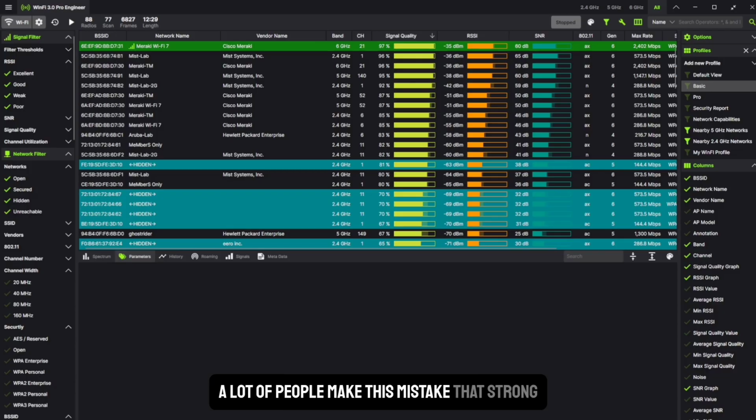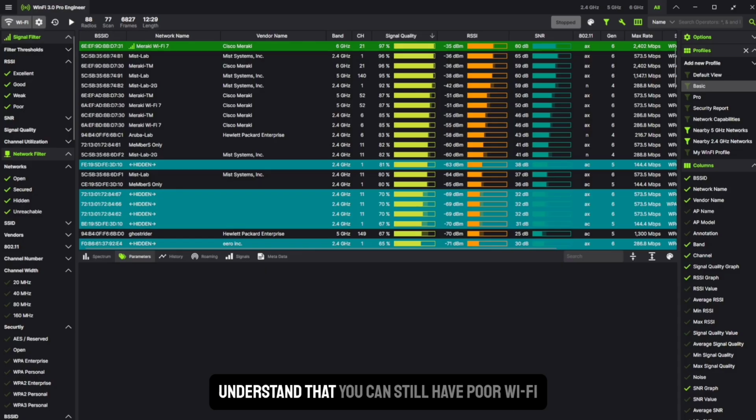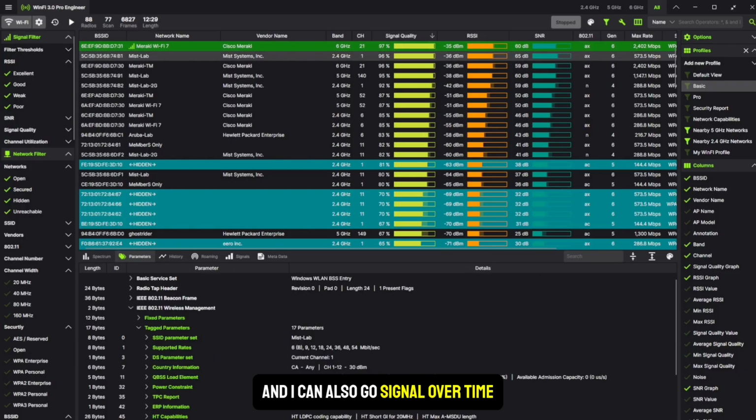Minus 35 is way stronger than minus 70. A lot of people make this mistake that a strong signal just means strong Wi-Fi. Now, this is one thing that you have to understand, that you can still have poor Wi-Fi even after having a strong Wi-Fi signal. Like, you could have interference, high utilization, bad channel width, or even bad client behavior in this case. Where I like here is I can select a certain SSID or BSSID if I want, and I can also go signal over time.